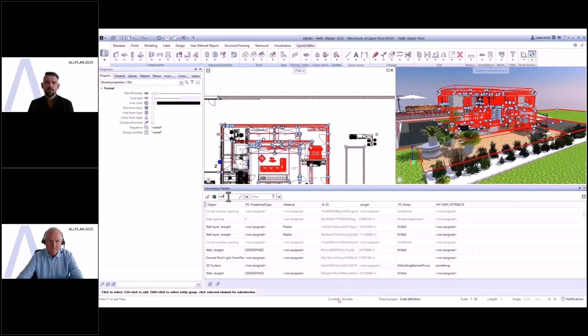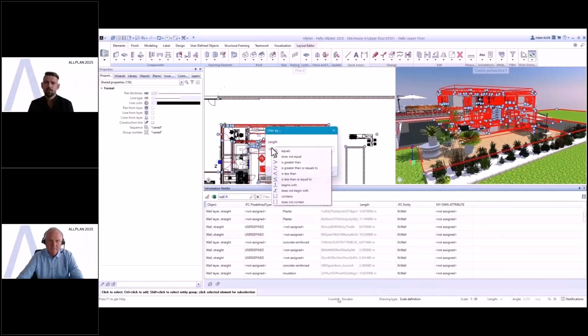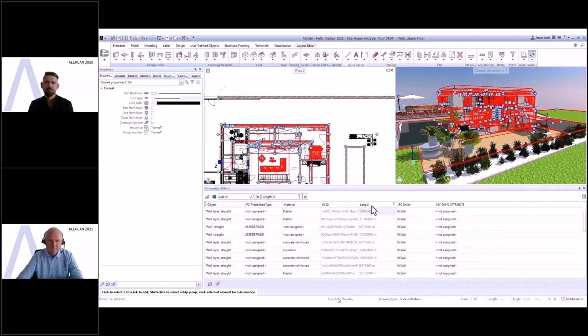You can search for the values. You can filter them based on various criteria and logical conditions. For example, search only for walls that are longer than 8 meters, for example. You can, of course, sort values alphabetically.